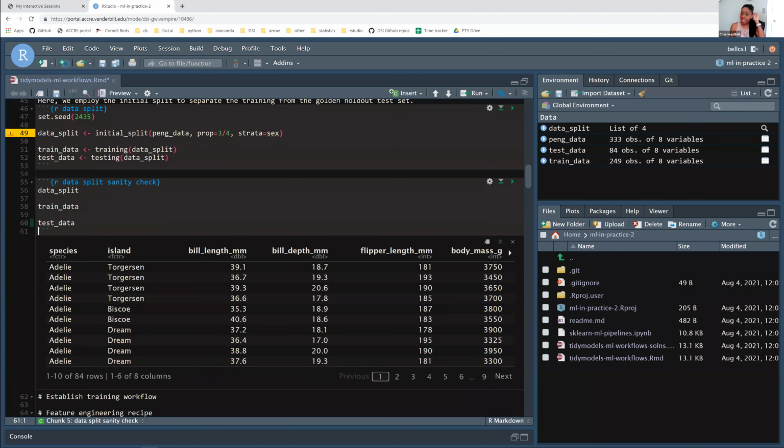You can also look at our test data. And again, what I just did, click here, control enter, which runs just the one line. So now we're looking at 84 rows, and we can see them here. So now initial split, done. And we have our training data and our test data, which we will never look at until never.